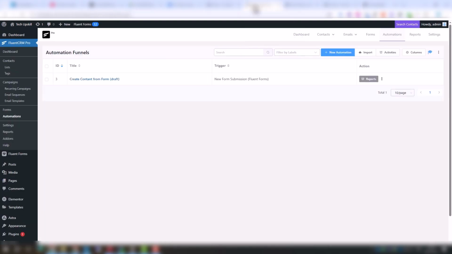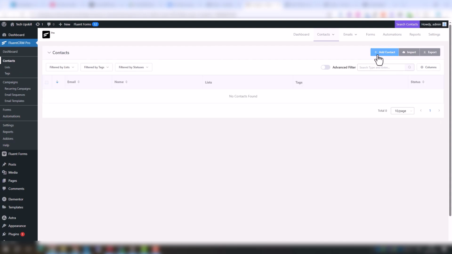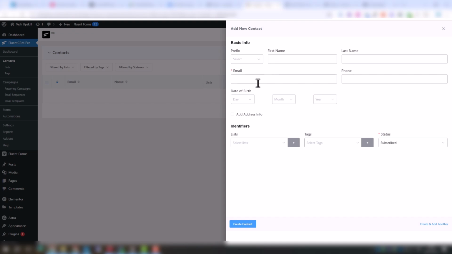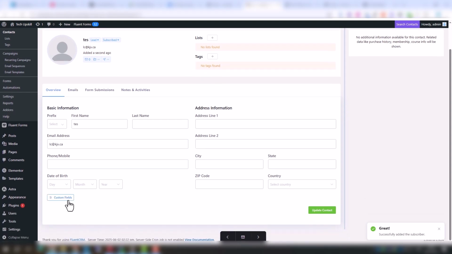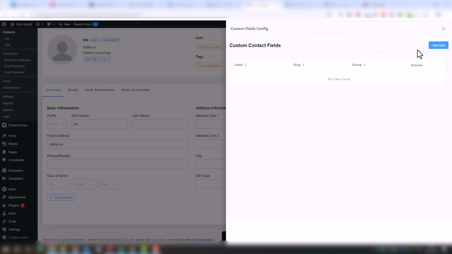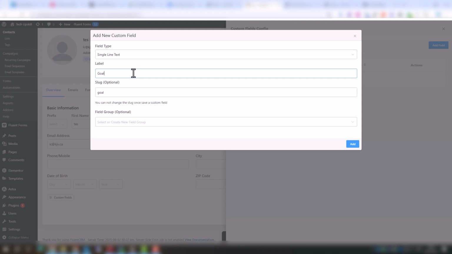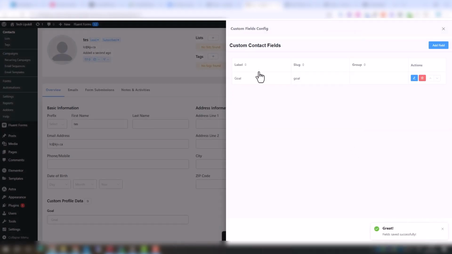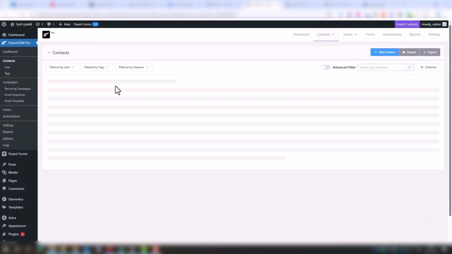Before we move on to automation, there are a few important steps we need to complete first. We need to create a sample contact manually. As you can see, an email address is required to create a contact in Fluentcrm. Once the contact is created, open the contact profile and scroll down to the custom profile data section. Click on Add New Field, then choose Single Line Text. You can label this field however you'd like. In this case, I'll label it Goal. After creating the custom field, you can go ahead and delete the sample contact.